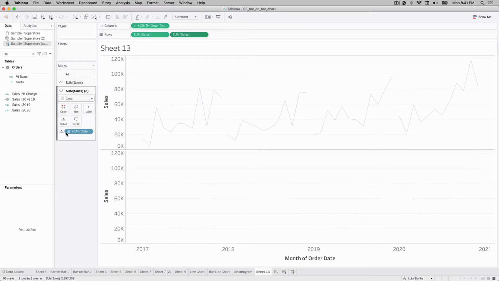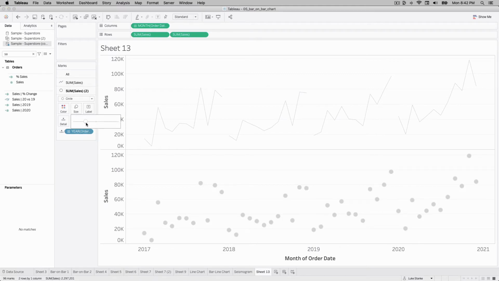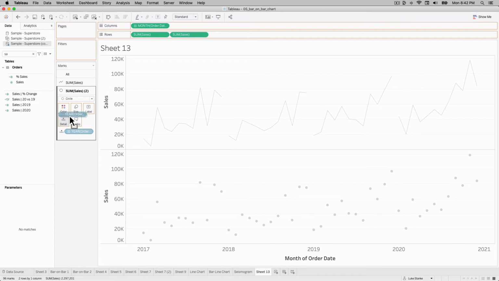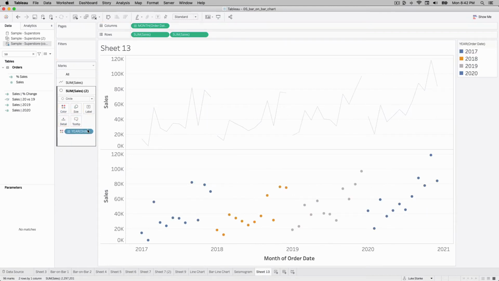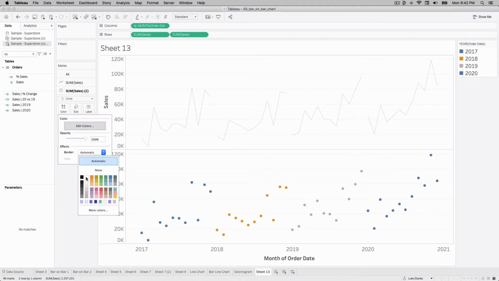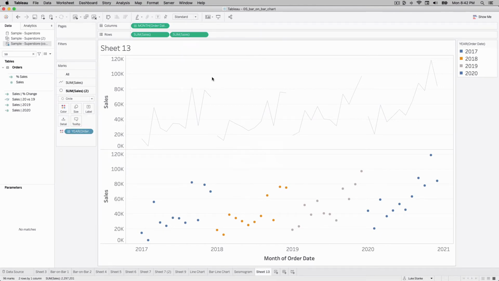And we're going to change that mark type to circle. And our values are really, really small because we size them down. So on the circle marks card, let's resize those up. Not too big, something like this first tick will work. And we're just taking year of order here and moving that on to color. While we're doing that, just click on color and change your border from automatic to whatever the background color is, in this case, white.